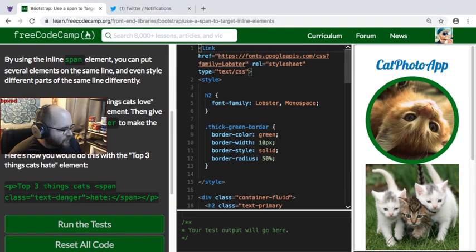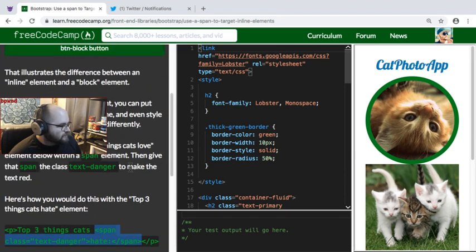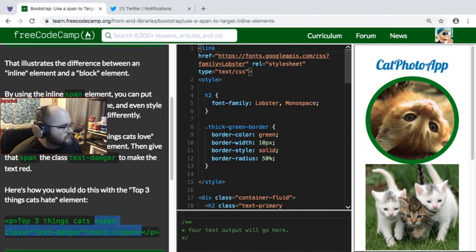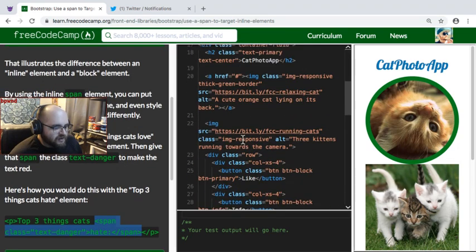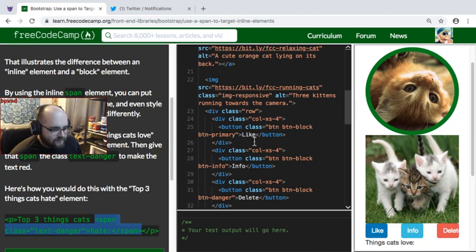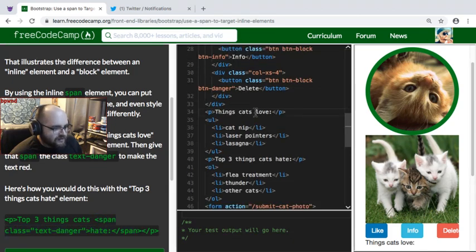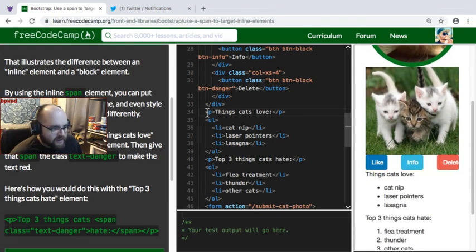Put the word love in your things cats love element below within a span element. Then give the span the class text danger to make the text red. Here's how you would do this with the top 3 things cat hate element. So we got the span here. So this is just showing the difference between block and inline elements, which is kind of confusing when you're first starting out.